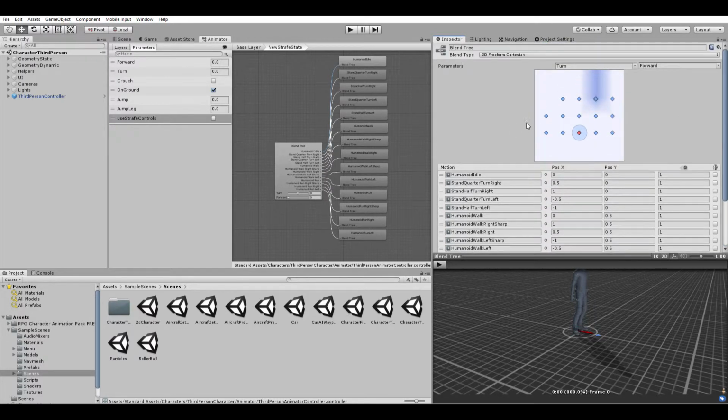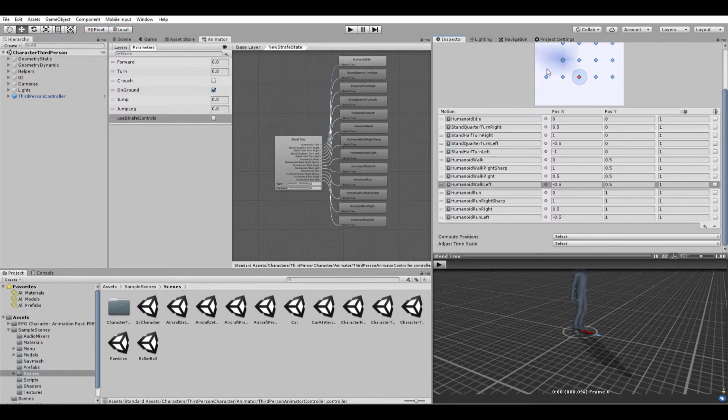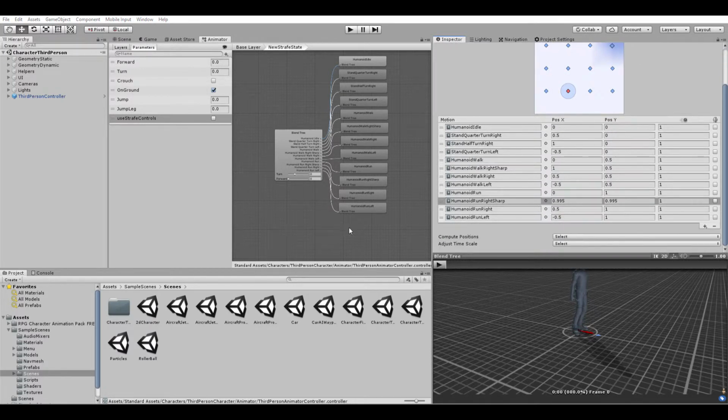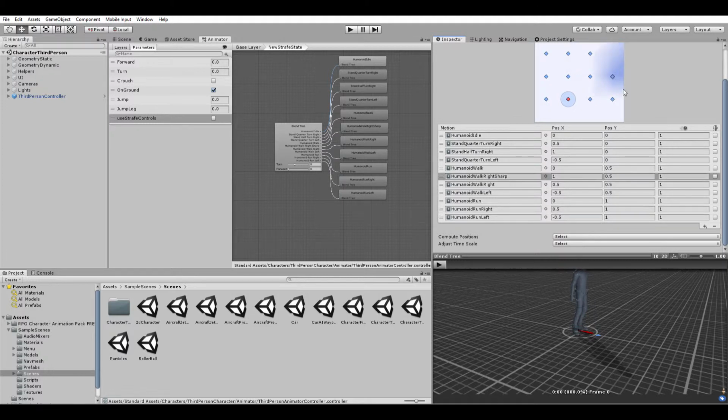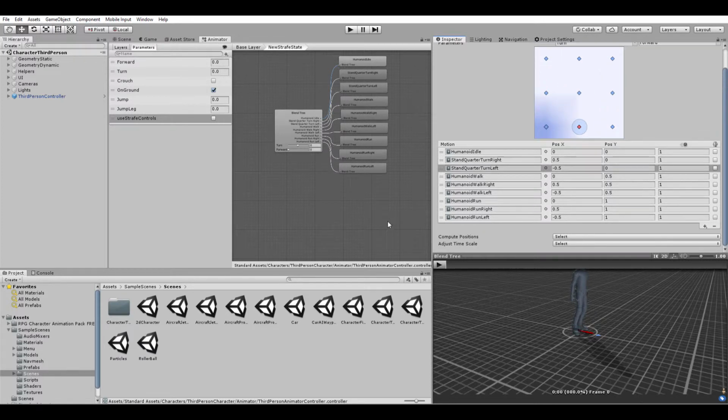Delete all the ones on the edges. I'm just going to delete. And delete these three on the edges right here. Delete, and delete. Okay, now it should look like this, and now we're just going to change around a few things.